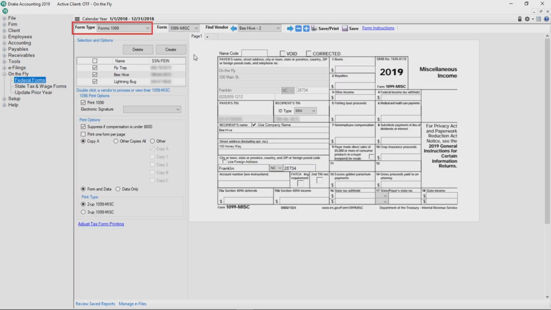The form type defaults to Forms 1099 and the form defaults to 1099 Miscellaneous. Select the applicable form. For today, we're going to process the 1099 Miscellaneous. If you processed a vendor's on-the-fly 1099 in the previous year, the vendor is listed in the grid. To process a 1099 Miscellaneous in the current year, select the vendor from the Find Vendor drop list and make any needed changes to the form that your selection populates.